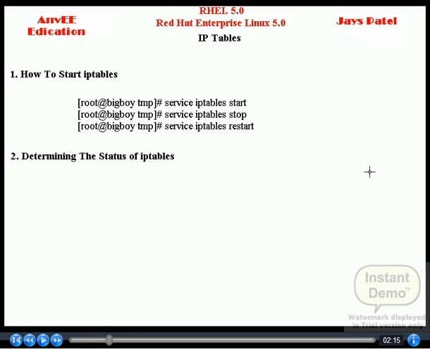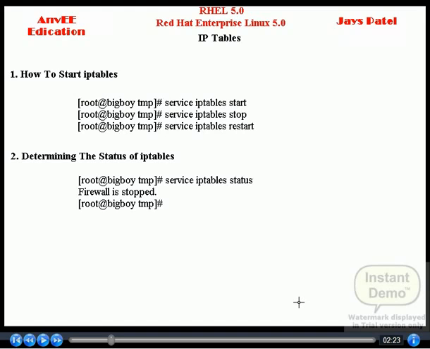The next topic is how to determine the status of IP tables. You can determine whether IP tables is running or not via the service iptables status command. Here you see the output: firewall is stopped. It means the IP tables service is stopped and not working. So here you see the status of the firewall.